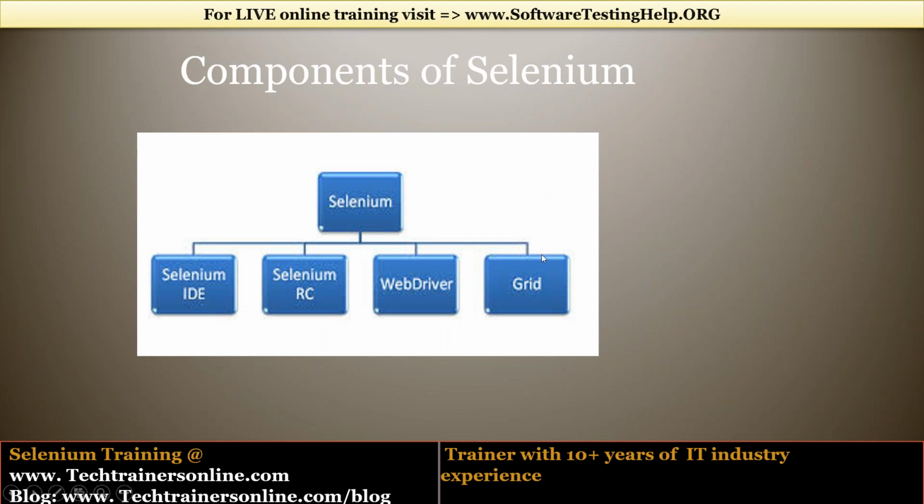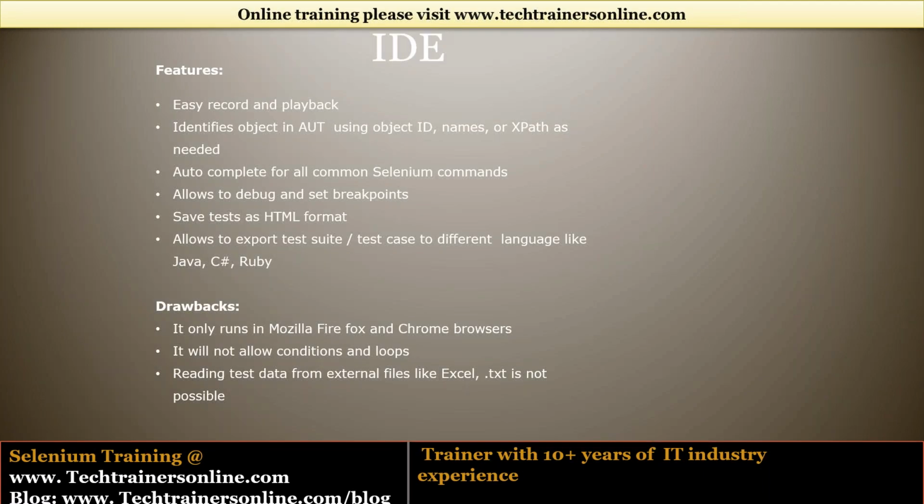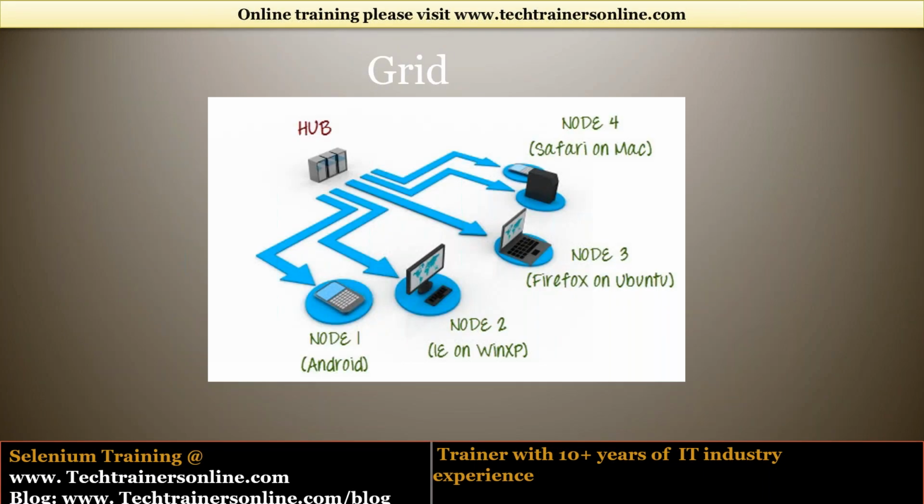So Grid is the component which allows you to perform compatibility testing. That's exactly the grid we are talking about. So grid, let's try to understand. The grid basically works with a hub and nodes. So grid will always have two things: one is called the hub and the other is called the node.